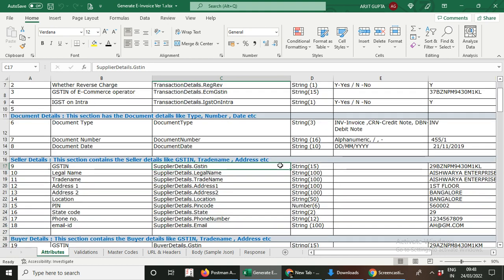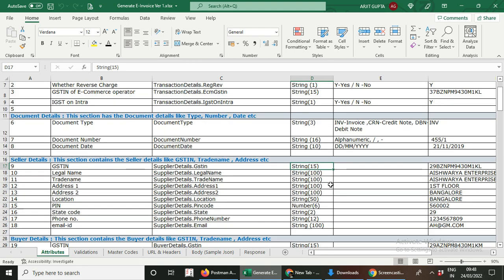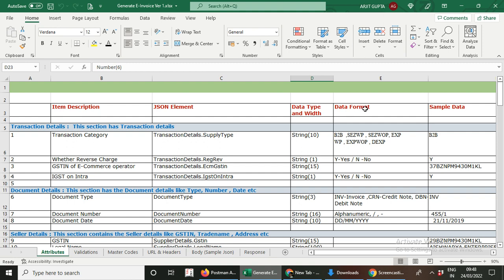And along with it, we have also mentioned the width of the data, that is whether it is going to be a string or whether it is going to be a number, along with the length of the string, that it should only contain 15 characters. This pin code should contain only 6 characters. Apart from that, here's the data format.